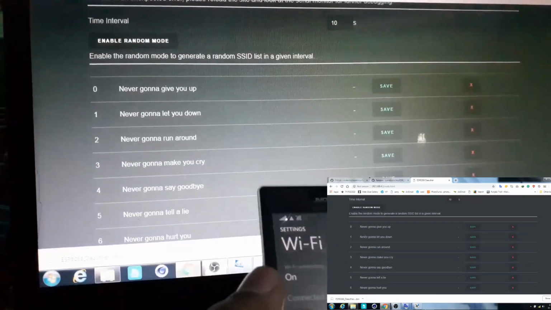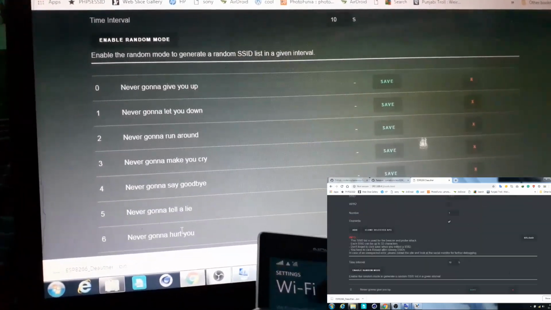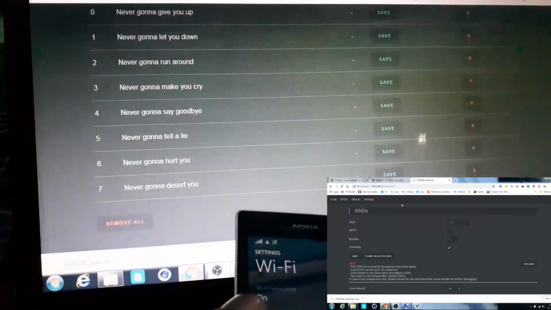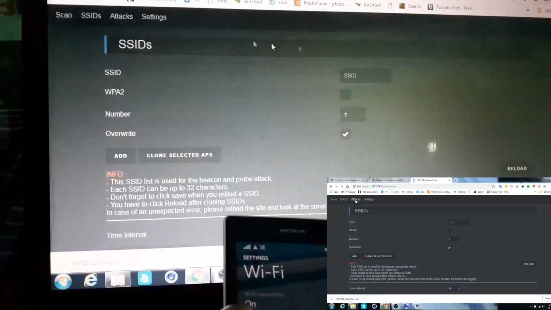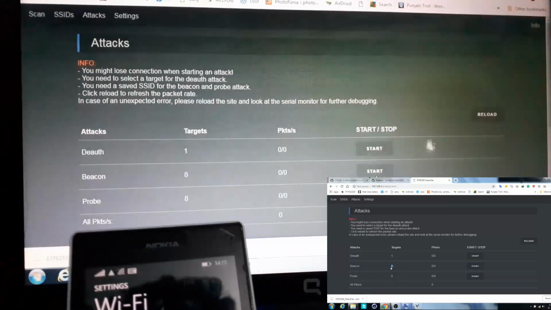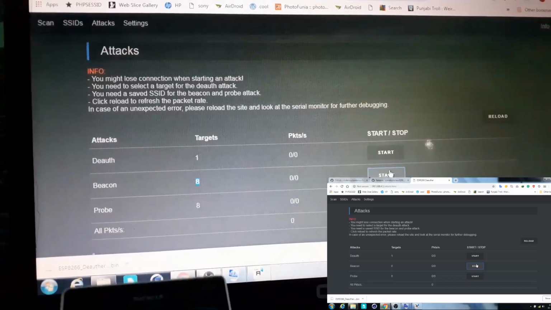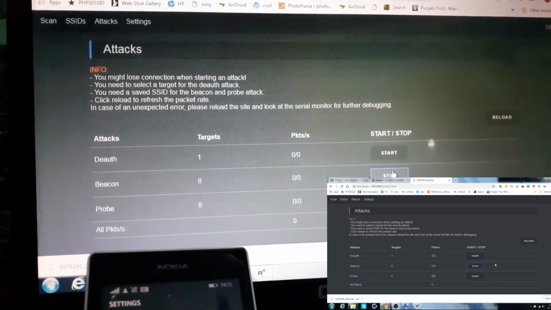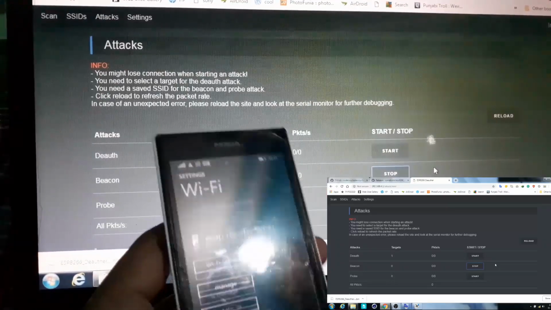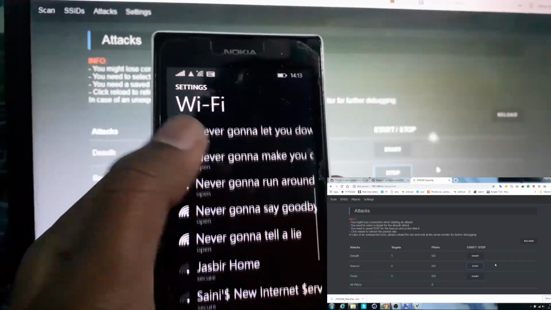And here we will see that we use SSIDs, like we have random names of SSIDs which we will transmit. Here you see that you can also add a clone, or clone the IP, because there is a beacon, and when you click on the start button, it will start projecting random SSIDs on the nearby Wi-Fi.